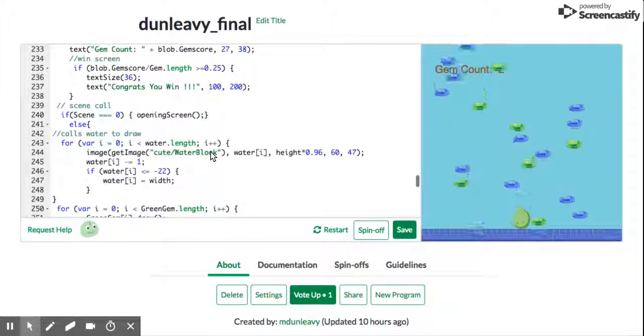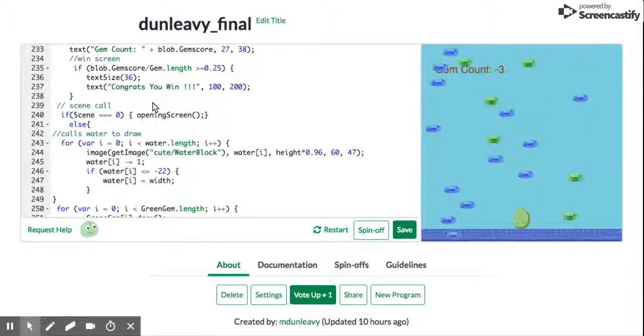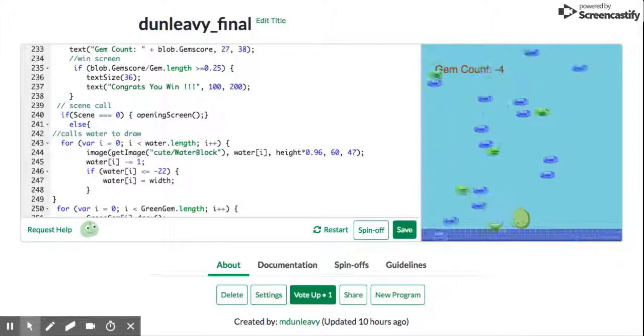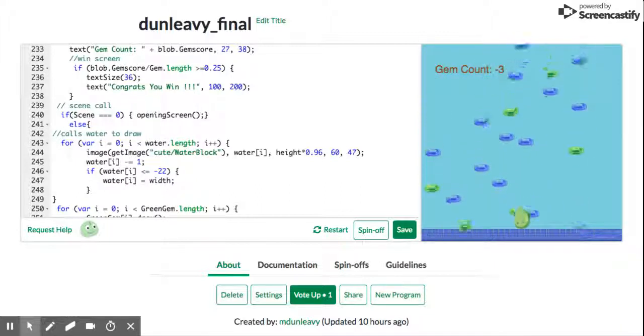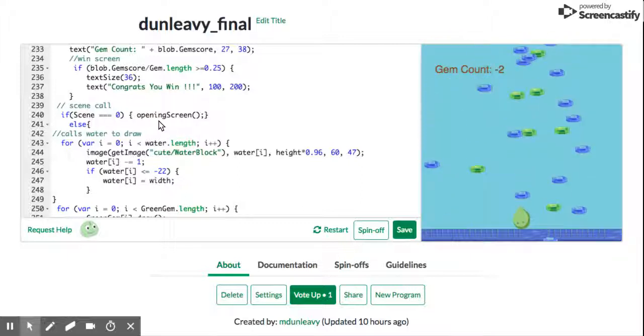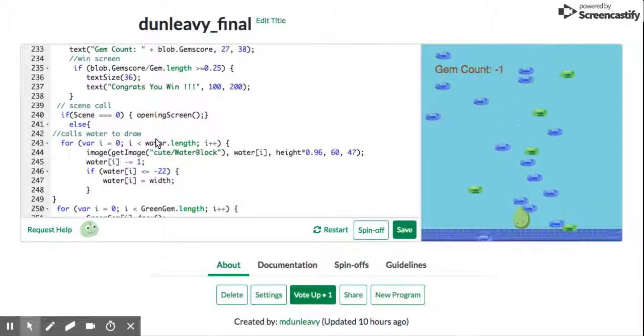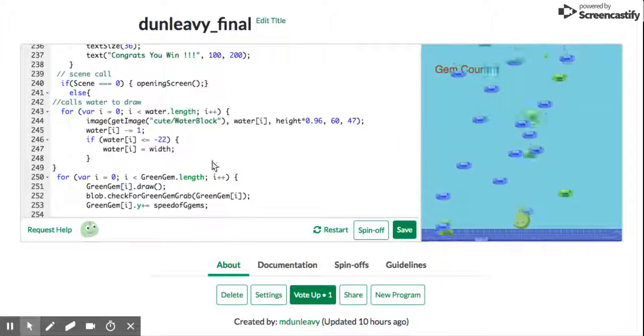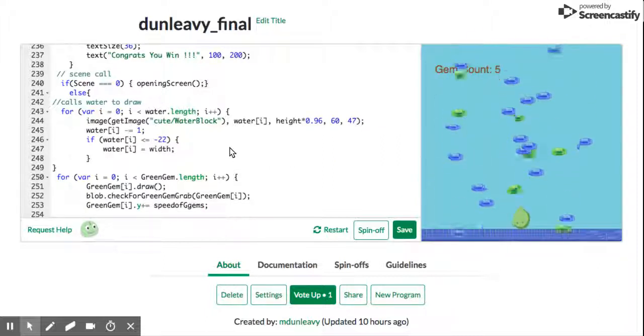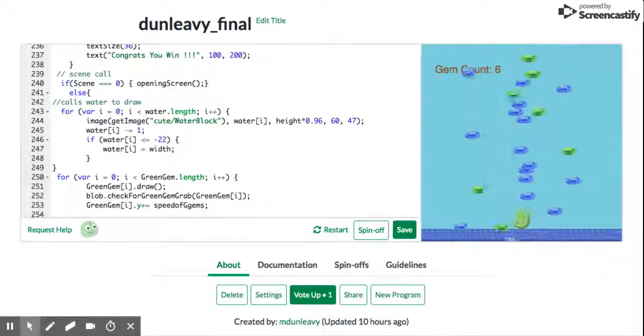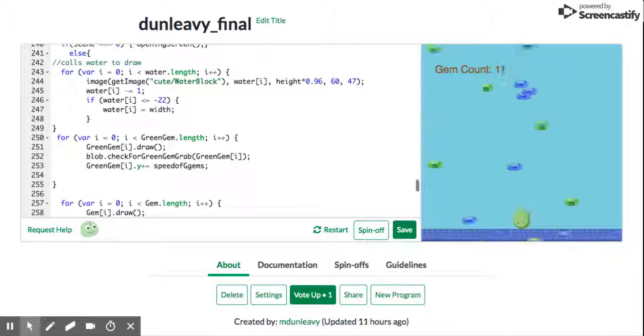It also then calls this if statement so that if the button is pushed, then the opening screen, if the scene equals 0, will be the opening screen. If it equals 1, then it will equal the game. And that's kind of what the button does. The button sets the scene equal to 1.